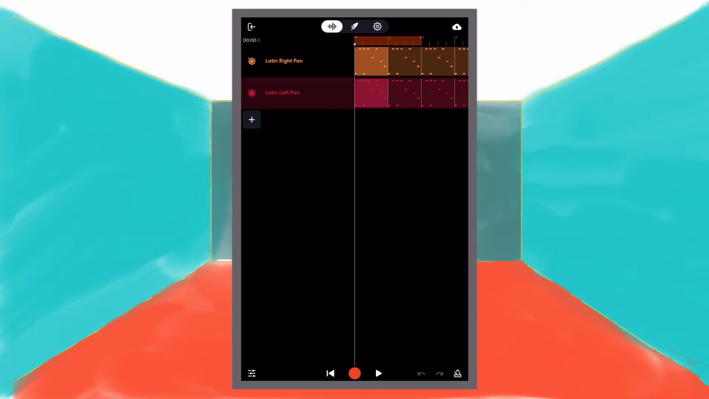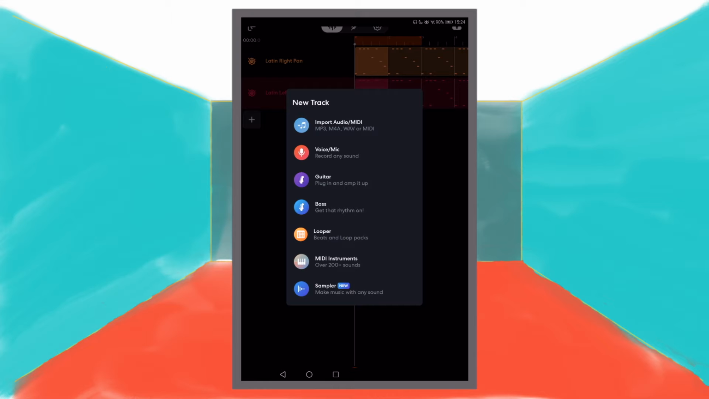First, we need to add a MIDI guitar track. So first I'm going to tap on the plus icon, which is below the bottom track on the track mixer screen. And then I'm going to tap on MIDI instruments.